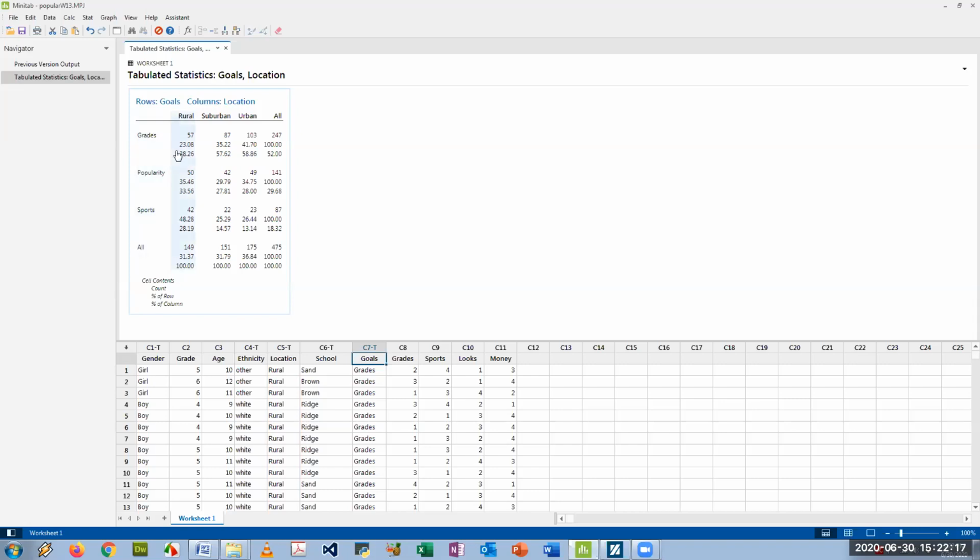So for example, grades are 38% of the total goals chosen for rural students. And you can see that's much lower than it is for suburban and urban. So suburban and urban students are much more likely to choose grades. And so you can calculate your normal conditional, marginal, and joint probabilities from this table.